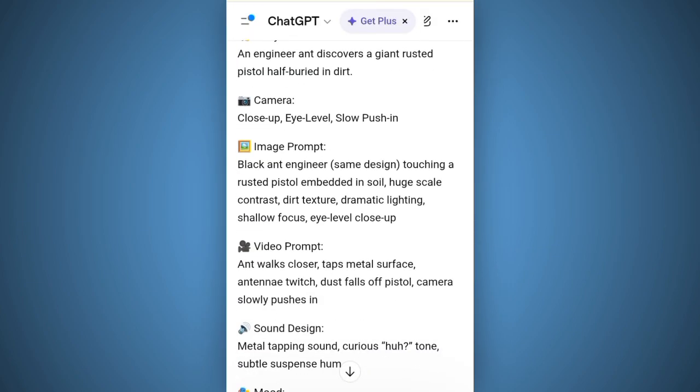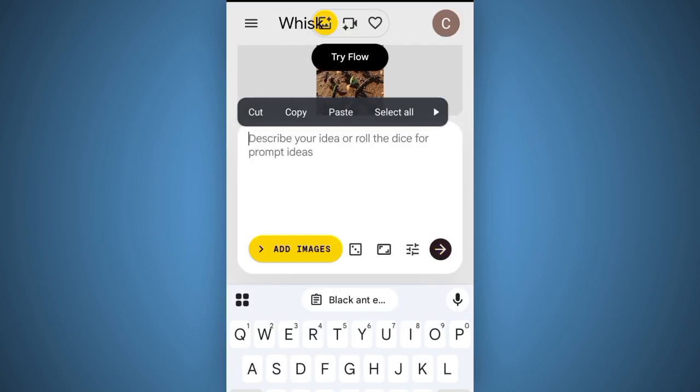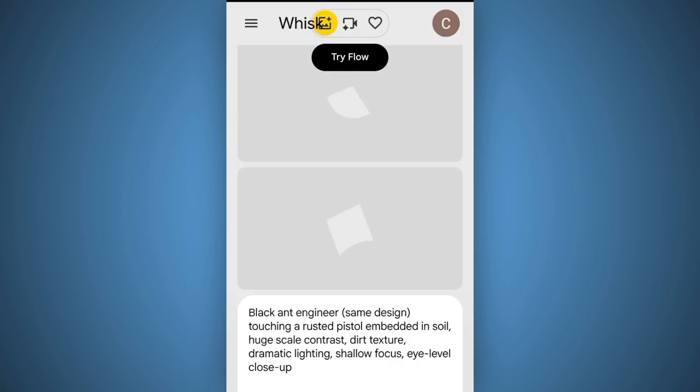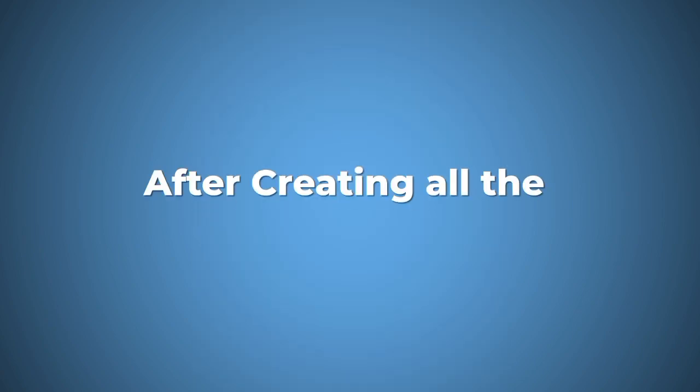Again, back to ChatGPT and copy the second image prompt and paste it in Whisk AI. Now it will generate the second image. So repeat the same process to generate all the images. After creating all the images, it's time to turn these images into videos.